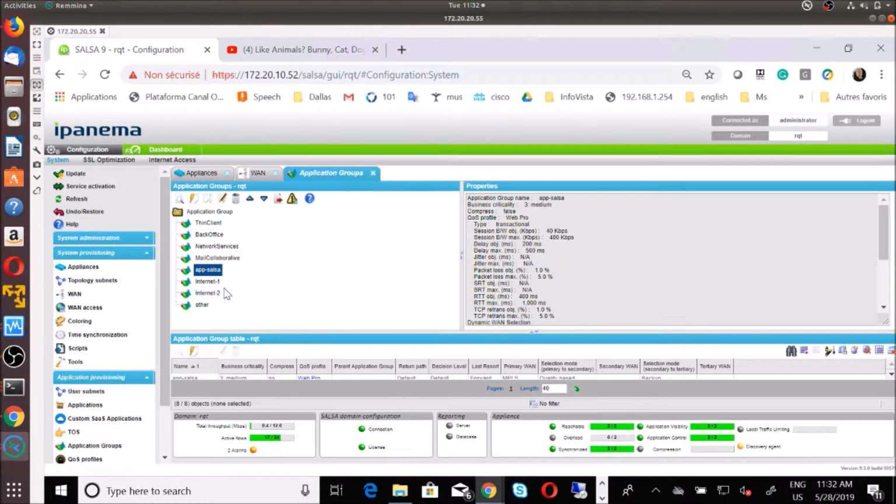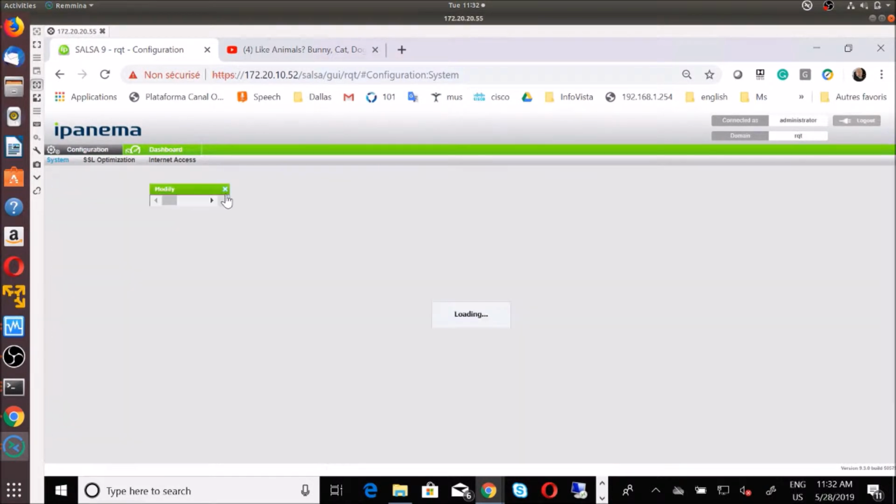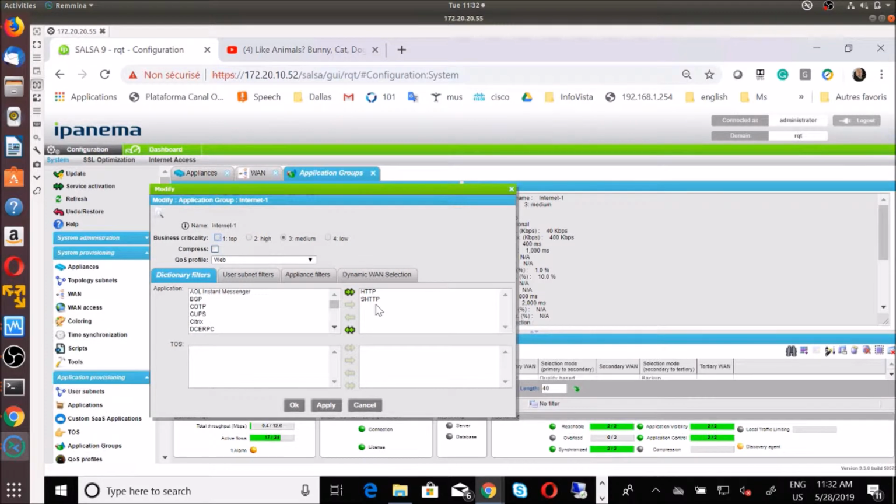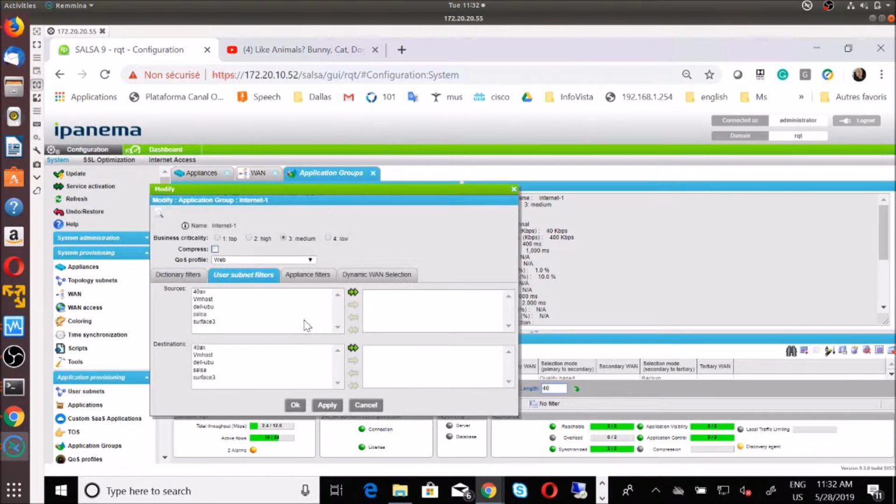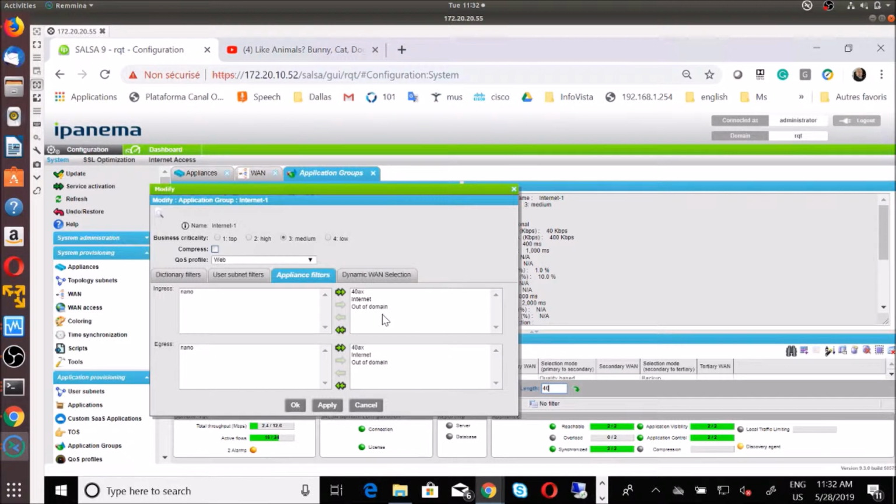configured with different filters, because this video is also to show you that you can apply different filters for the same type of application, and consider different subnets or different appliances. So the Internet One application group, for instance, uses HTTP and HTTPS protocols. The first filter is the dictionary filter. I don't have any subnet filter for this.